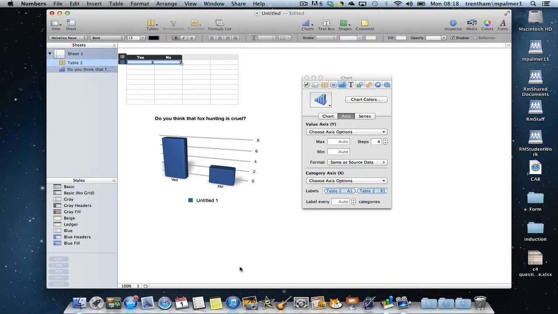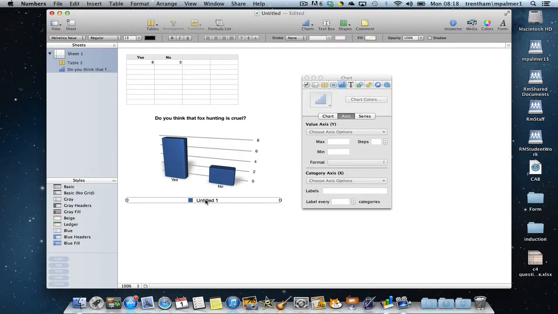Another thing that you might want to do is to get rid of the key at the bottom of the graph. At the minute it says Untitled 1 and doesn't really give us any information. So to do that, I'm going to click on the key. I'm going to press backspace to delete it.